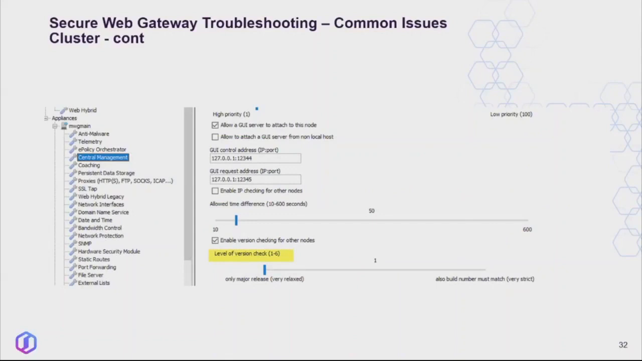And then finally, of course, we also have the version check. Version check can be problematic when you're trying to upgrade your cluster. The web gateways have a tolerance, so minor versions, 10.2.5 to 10.2.6, probably not going to be much of a problem. But if you start trying to run version 9 with version 10, you are going to have a problem with version checking.